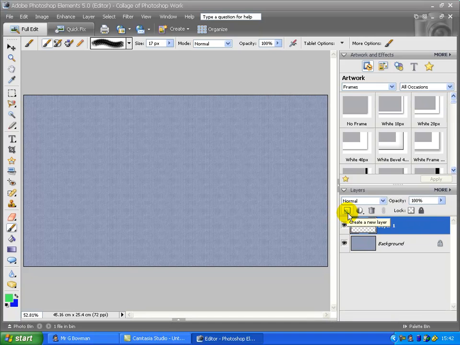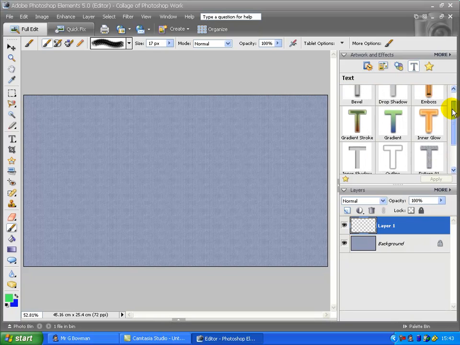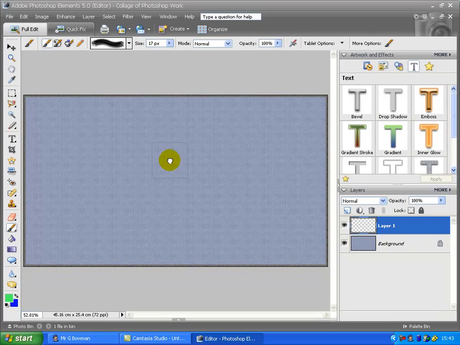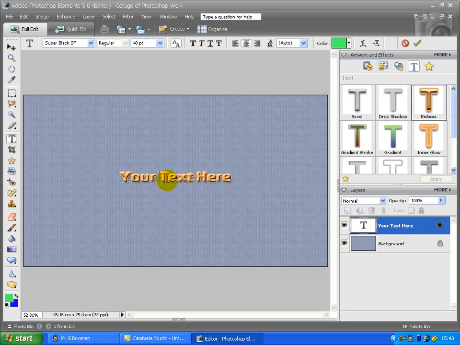The next thing I'm going to do then is add some text with an effect on it. Up the top here you have your artwork and effects, and there's one which has the text on it. These text options can be dragged and dropped on your page and then edited. Simply double click to edit, and you can type in here and add your own text to it.